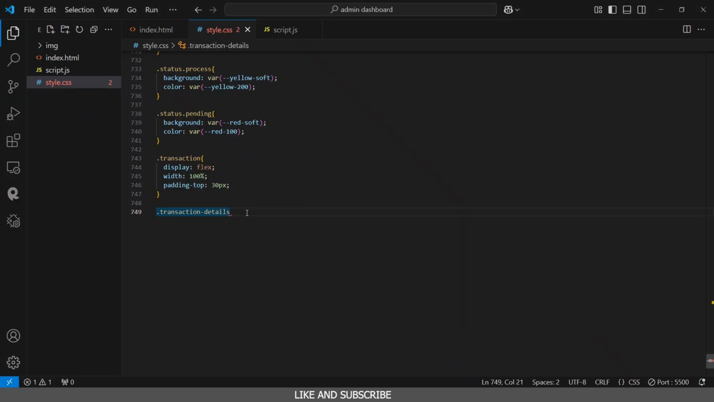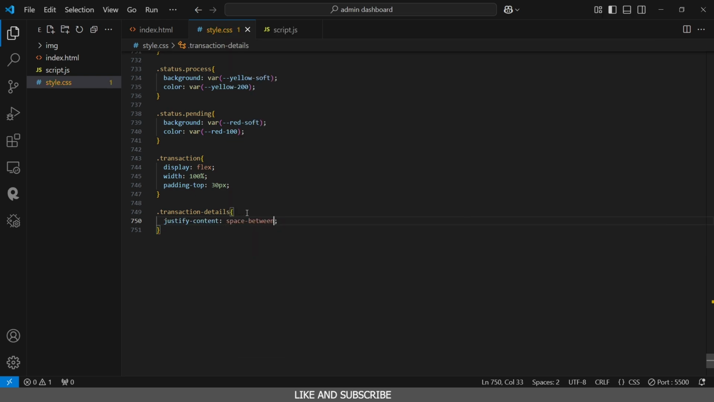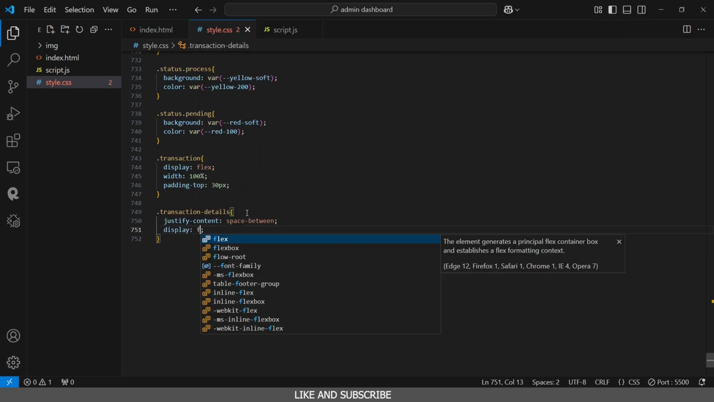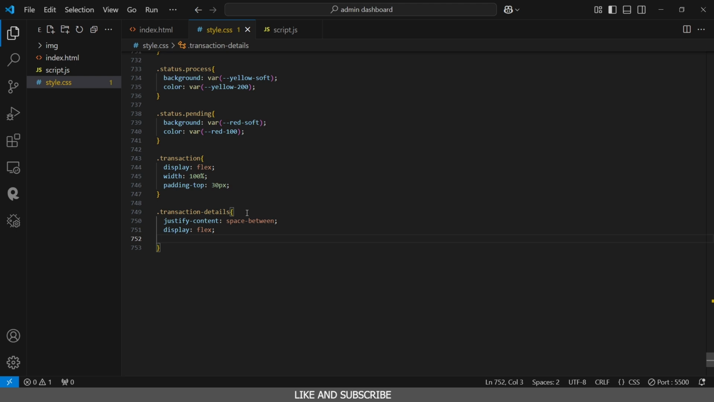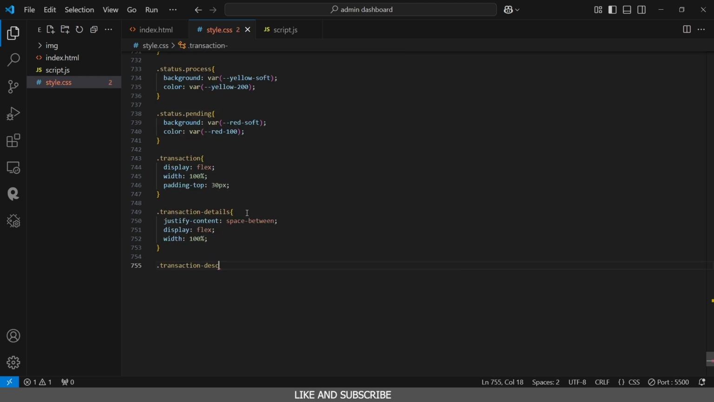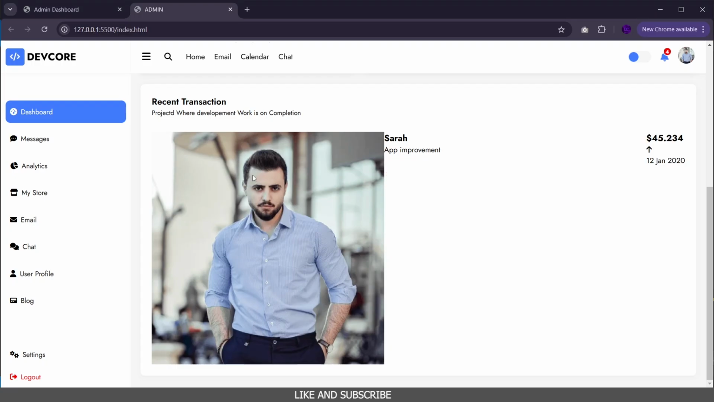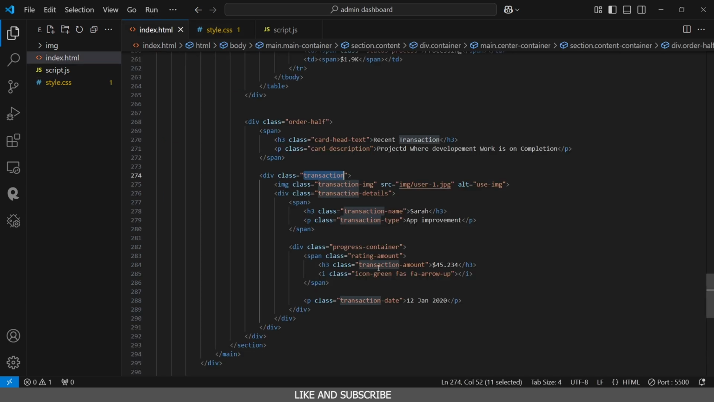So next, we're going to start the transaction details by adding justify content. We're going to have space between, and next we're going to have display flex to set the details side by side, and we're also going to have width 100%. Next, we're going to start the transaction description, and in here we're going to have font size. The font size here is going to be 14px, and the color here is going to be dark. Now let's see what it looks like. This is the description right here. Is that correct? Let's see. Transaction description. This is it.